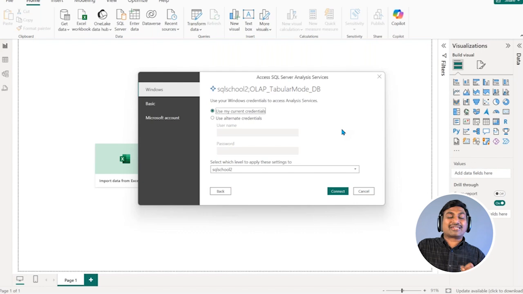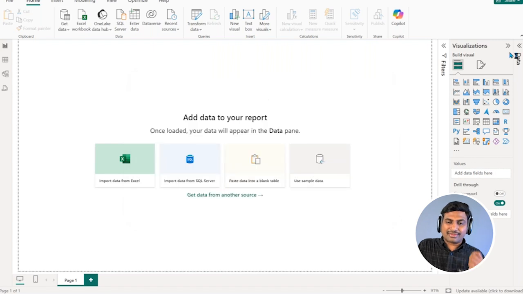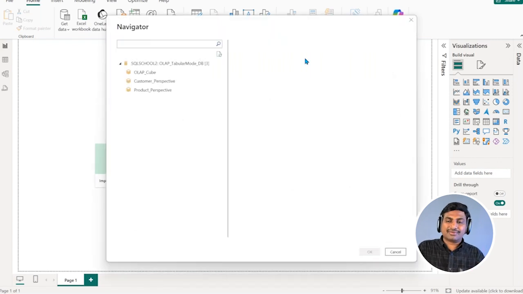See, it's now asking us for the credentials. Let's go with the default credentials, Windows authentication, and connect. Let's wait for some time. I got it now, right? We got the required cube from OLAP database.